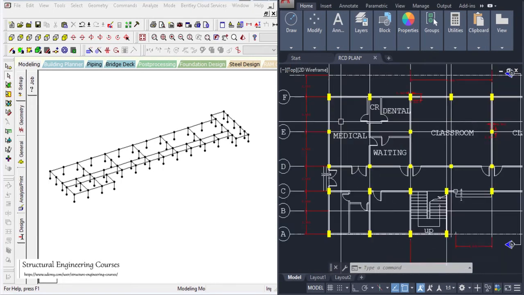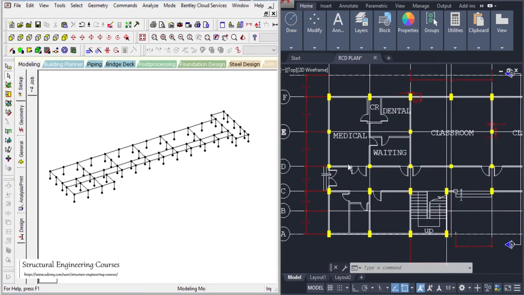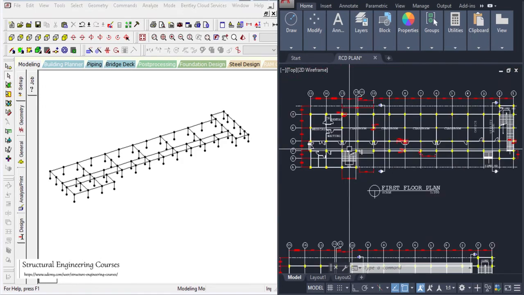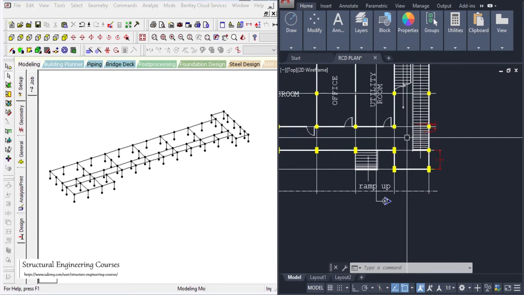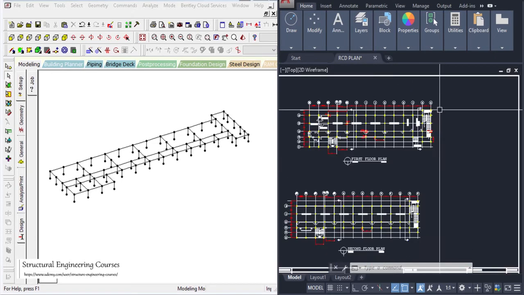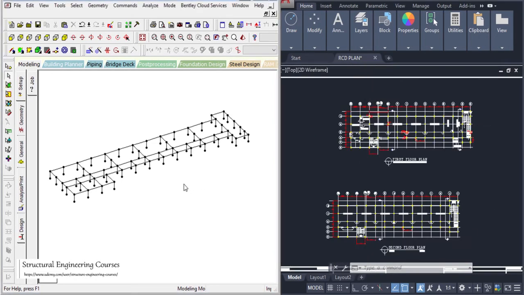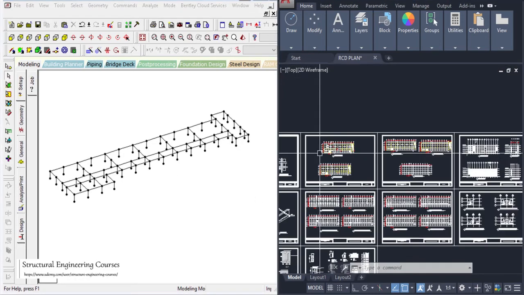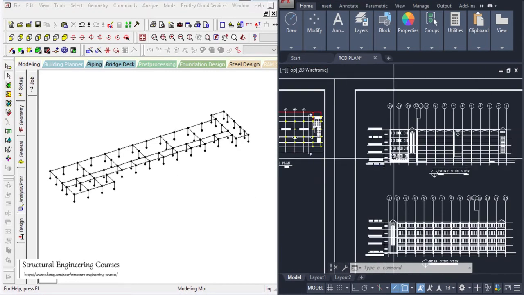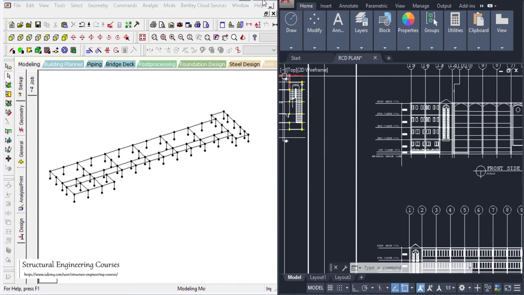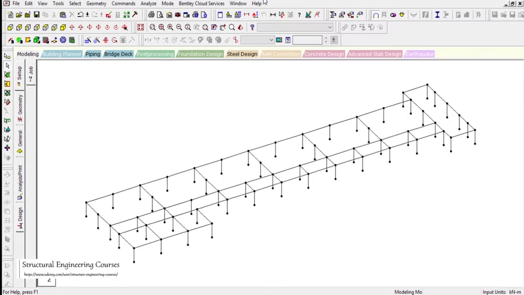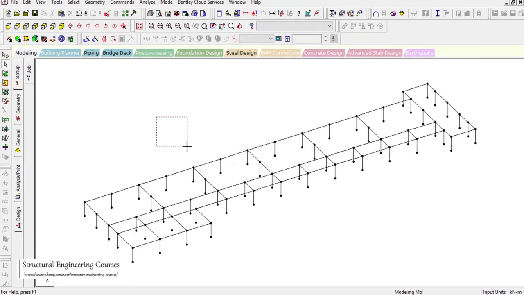So coming back to our model, now we can easily check whether the modeling we have done is correct or not. As far as I can see, the modeling is correct. Now this whole arrangement at the first floor level needs to be at the 3.5 meter level also. So coming back to our model here, either we can model the beams along this direction also.